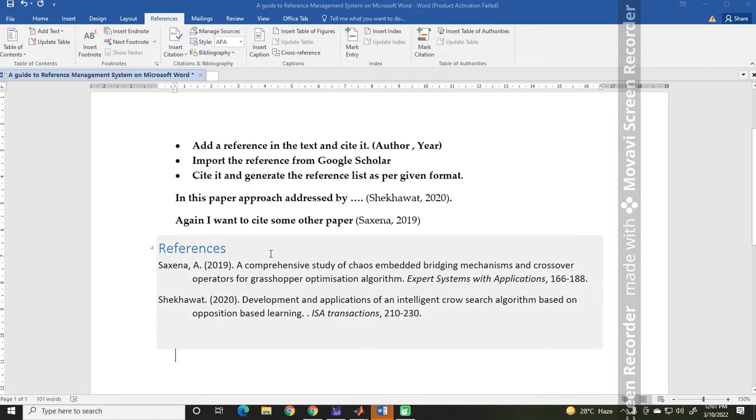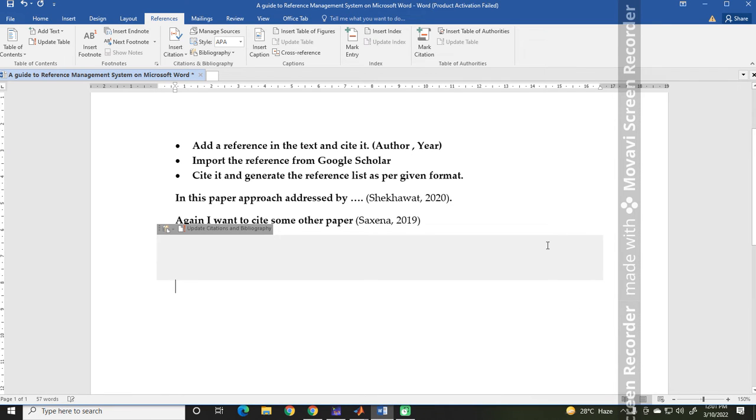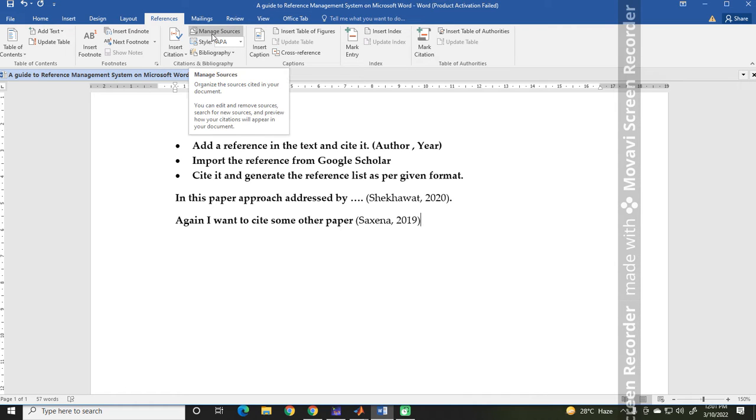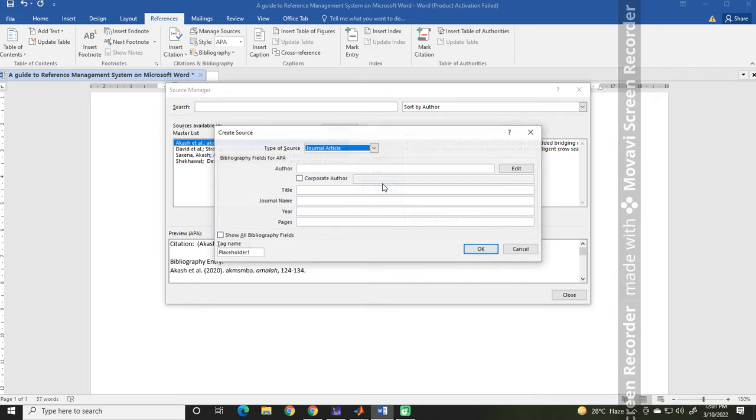Firstly, it is very important that we understand how we can add the references in Microsoft Word. Here I have added two references. Let us take one more example and see. I want to add some paper.